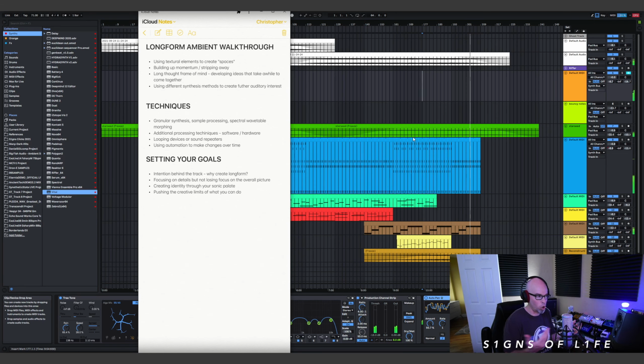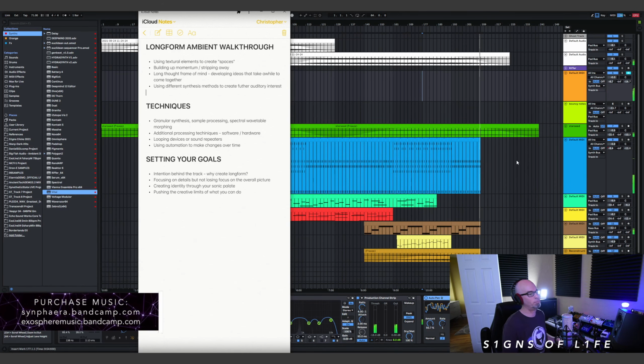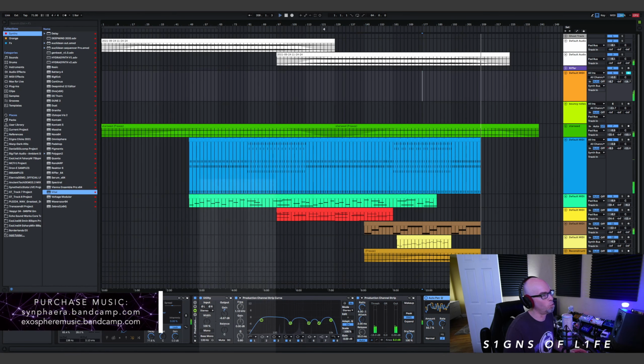And we've also set our goals. We set our goal to make long form, and we accomplished that goal. We focused in on those little subtle changes, but those little subtle changes on the overall picture really made a big difference. Creating our identity through our sonic palette and pushing the creative limits of what we can do.